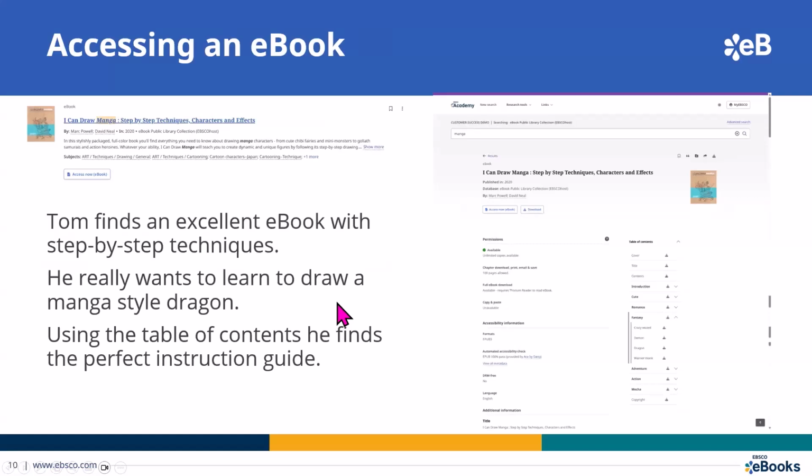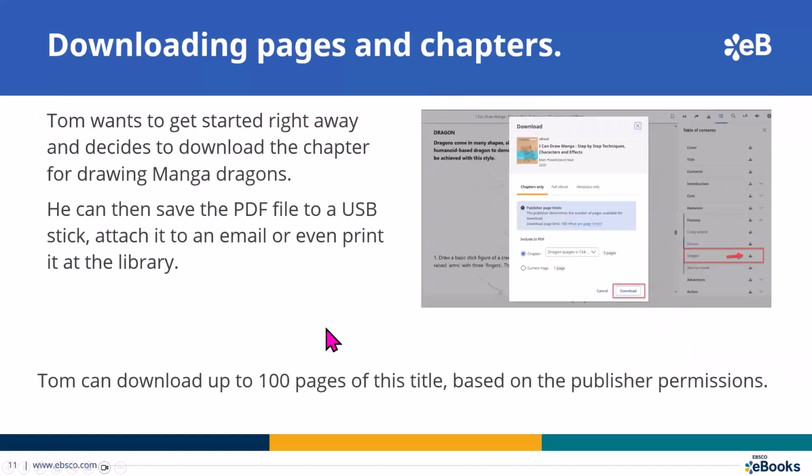Now, Tom has reviewed his list and he's found an excellent ebook with step-by-step techniques. He really wants to learn to draw a manga-style dragon. So using the table of contents in the book's detailed record, he finds the perfect instruction guide. Tom wants to get started right away and decides to download the chapter for drawing manga dragons. He does this by clicking on the download icon directly from the table of contents. That will open the download modal and allow him to download the chapter for drawing dragons.